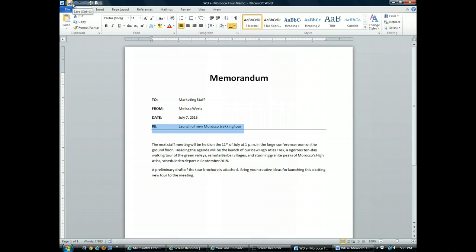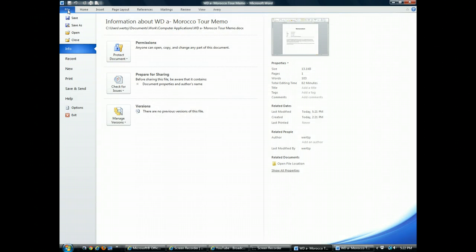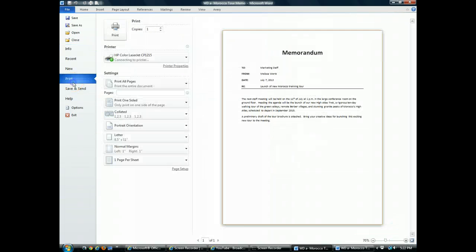What I'm going to do now is save this memo. So I'm going to click on save, because remember, save early, save often. And now that we've added our border and made the formatting changes to our memo, we're ready to print the memo. So we're going to go to the File tab at the top left. When we click on File, it takes us to Backstage View. We're going to click on Print.